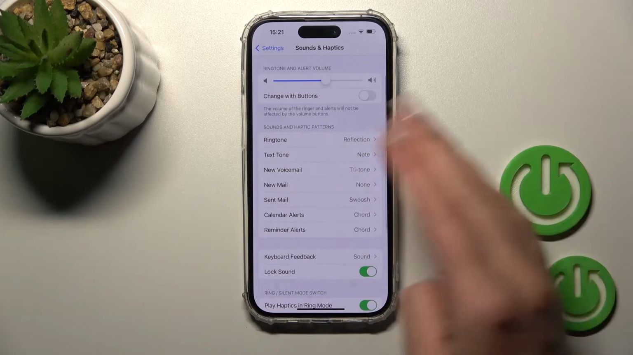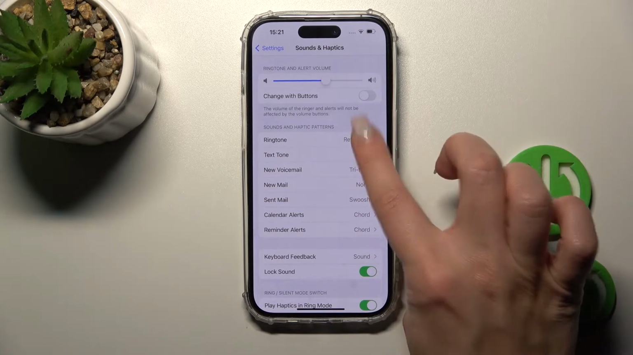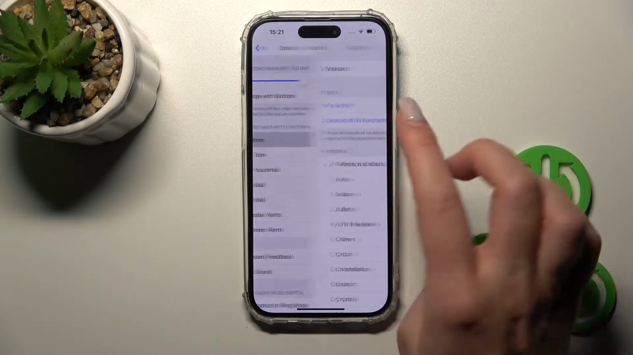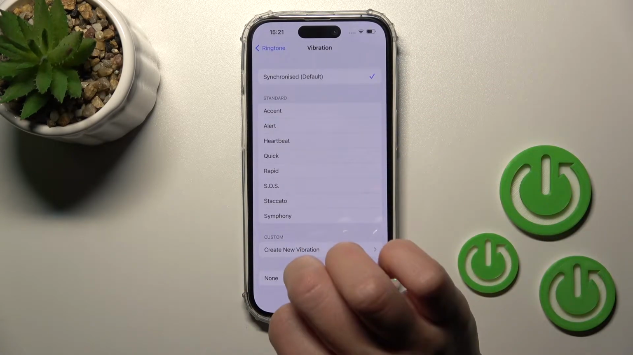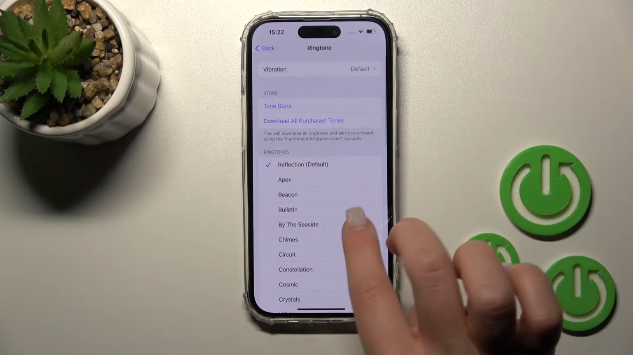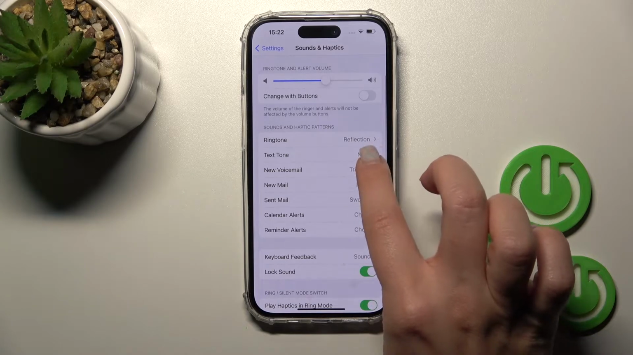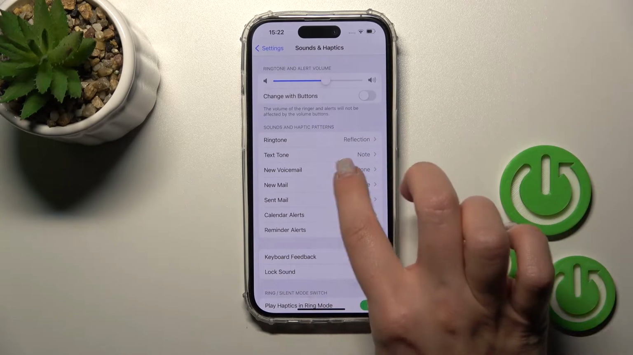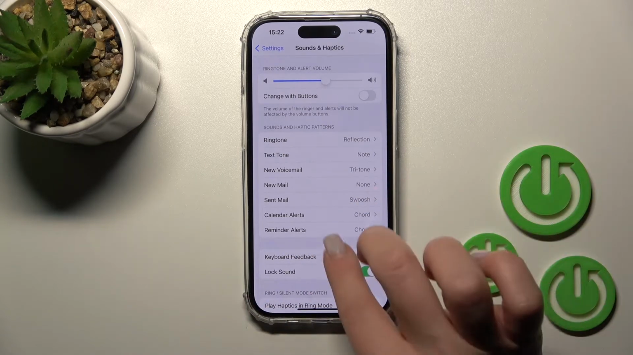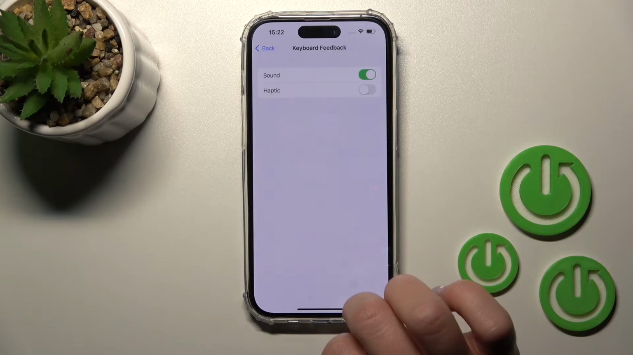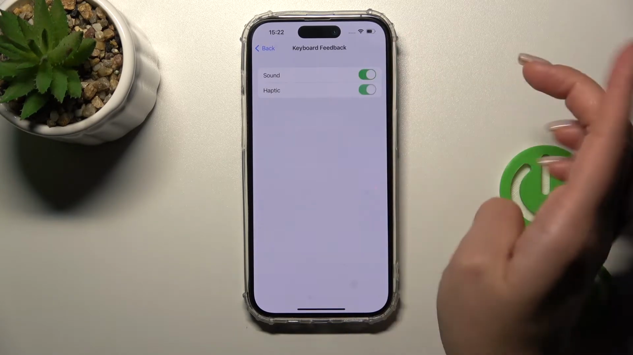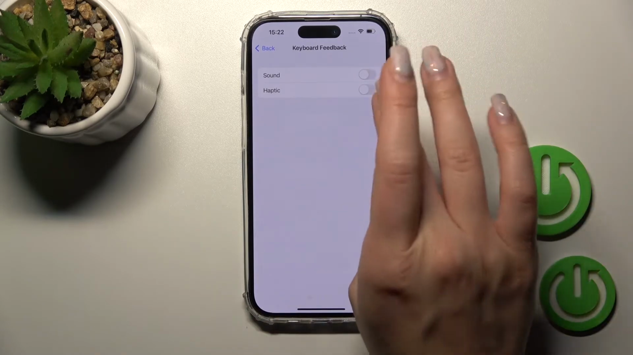Also we have here the Sounds and Haptic Patterns, so we can change the ringtone and its sound. We also have the vibration settings here, so we can use different patterns of vibration. We can also change the text, SMS sounds, new voicemail, new mail, sent mail tones, calendar and reminder sounds. We can also use the keyboard feedback here.